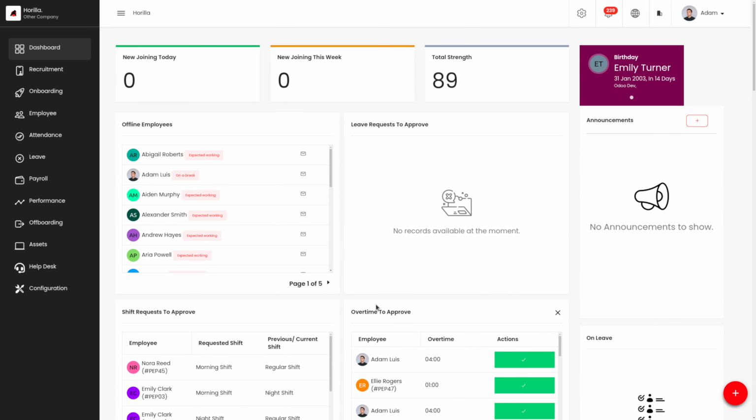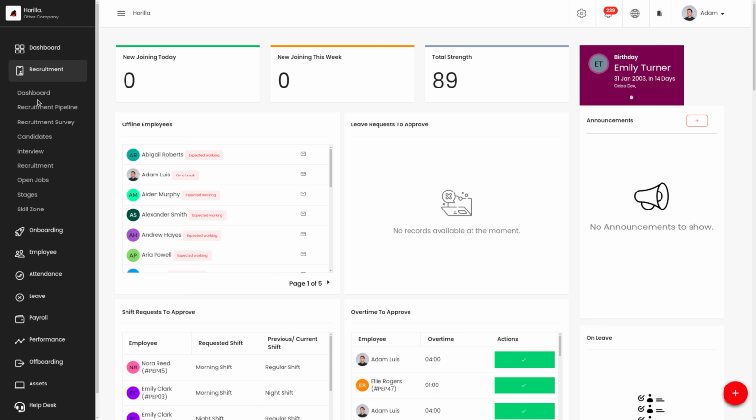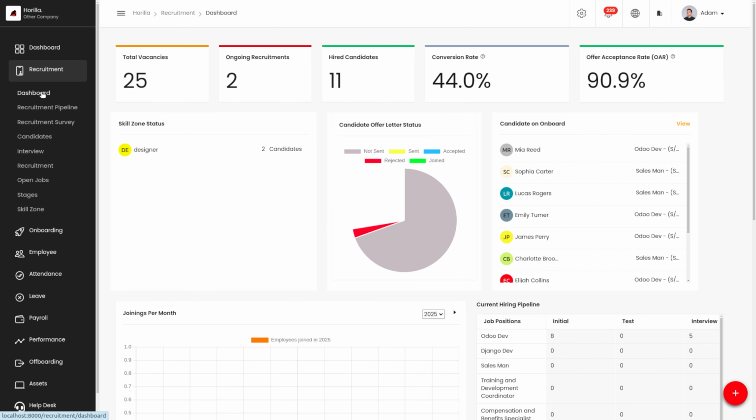Today, let's discuss the recruitment dashboard. So this is the main dashboard, and from here, let's navigate to the recruitment module, under which we can find the dashboard. The recruitment dashboard provides an overview of the recruitment process and related metrics.